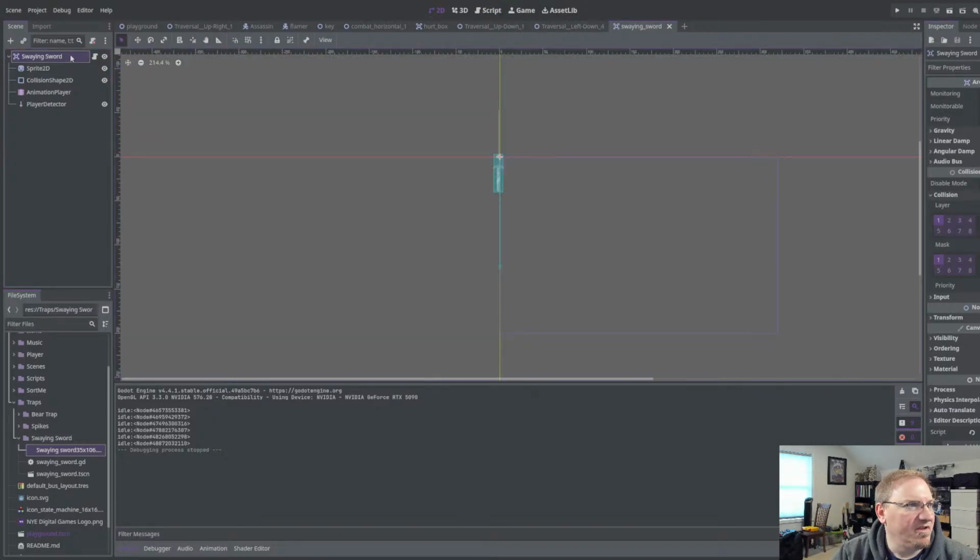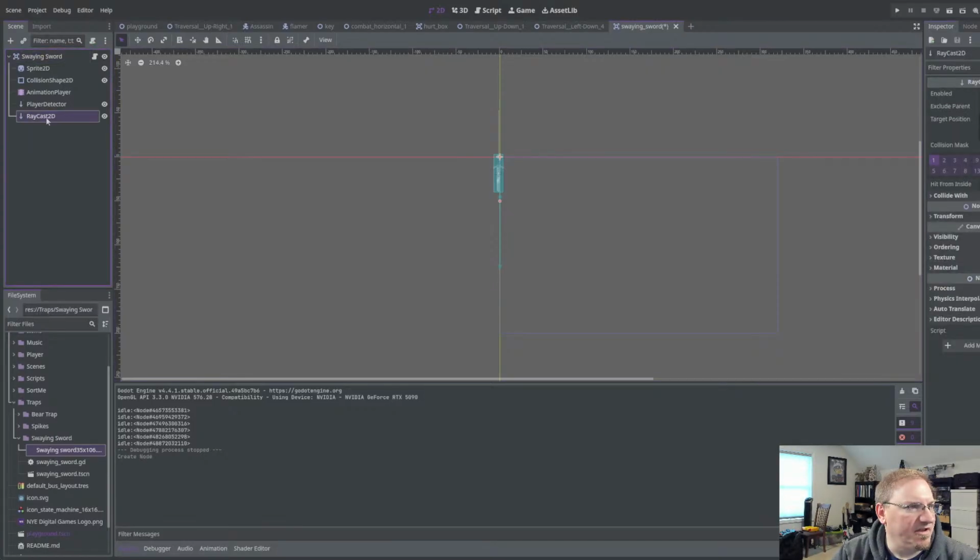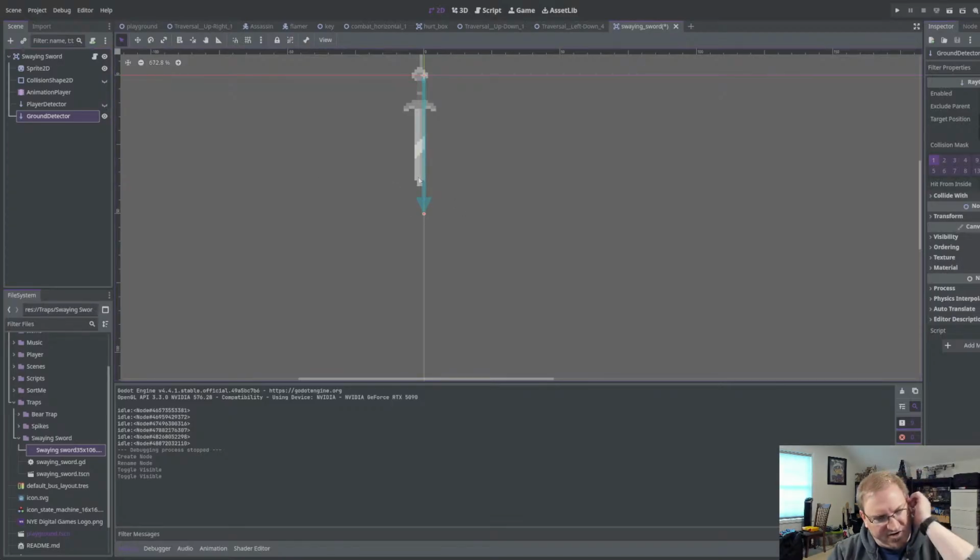Why not? Let's add a child node, raycast. I'm going to call it ground detector. Wow, I can't spell. D-E-T-E-C-T-O-R. Ground detector. Okay. And if we come back in here and we look, let's just shut this off so we can see it. We'll shut off the player detector. There's the ground detector.